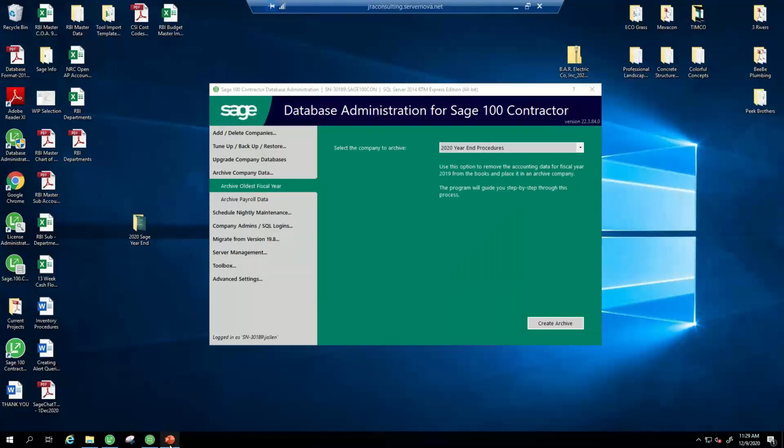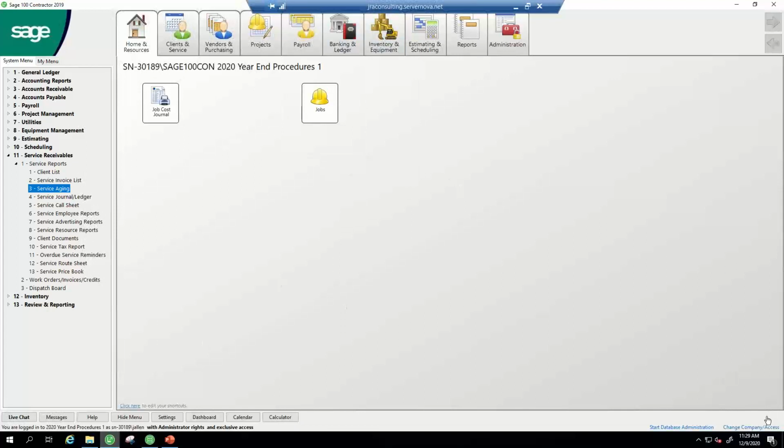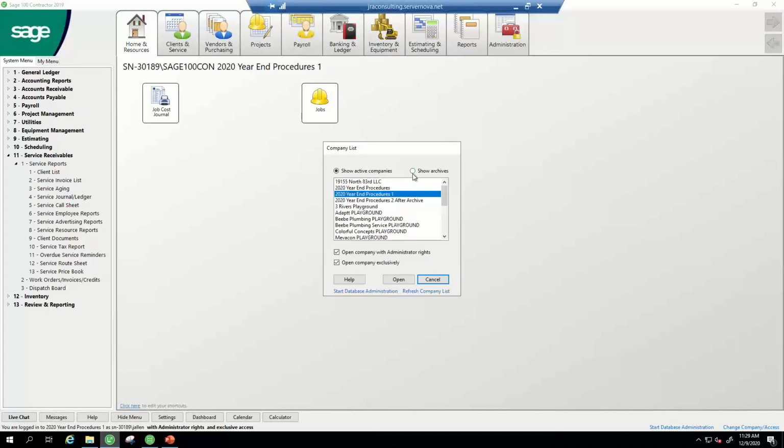Next, we're going to go through the process of processing your 1099s. In the archived company, your 2020 year-end payroll archive, you're going to go ahead and open that up. You do not need exclusive access to process your 1099s.